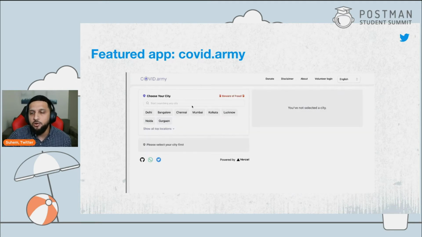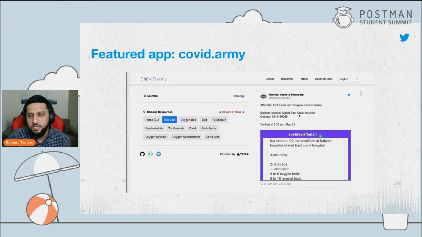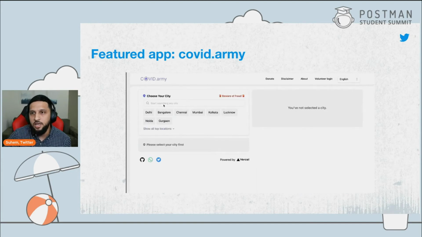The reason why I'm including this example here is to showcase that these are actually built by students to support these emergency situations in India.